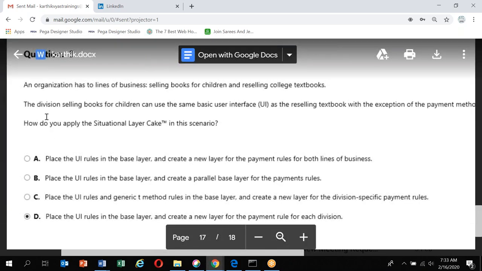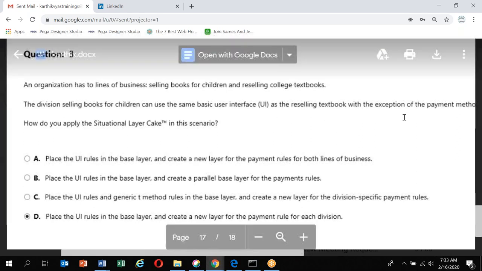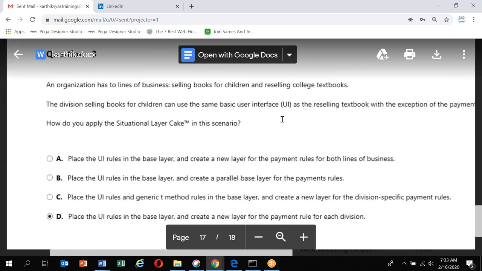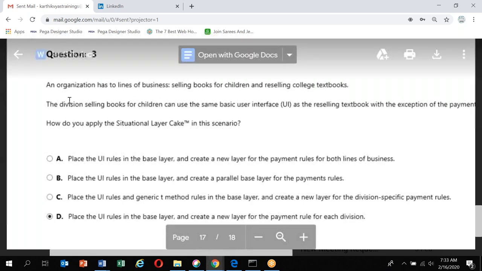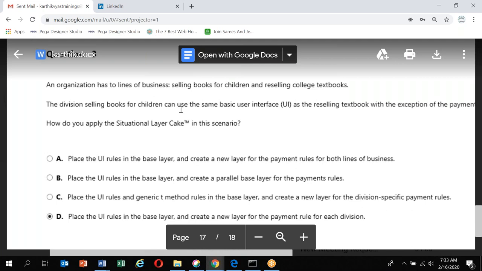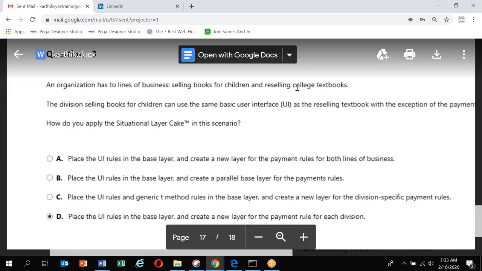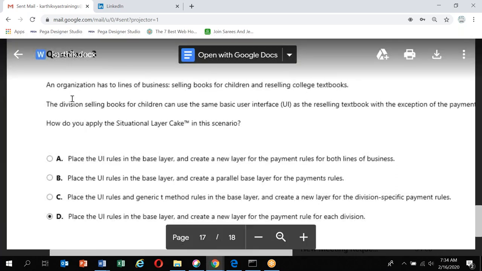Okay, so the division selling books for children can use the same basic user interface as reselling the textbooks, with an exception of the payment methods. So as they are selling the books, the UI which is used to sell the books is written in the division. The division selling books for children can use the same basic UI, both for selling books for children and reselling college textbooks. So the UI which is used is the same. Which layer is it in? It is in the division layer.